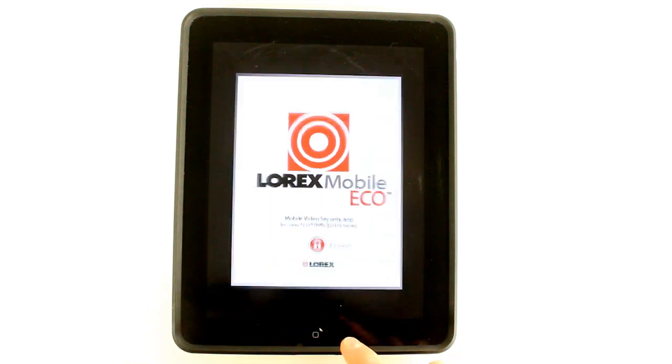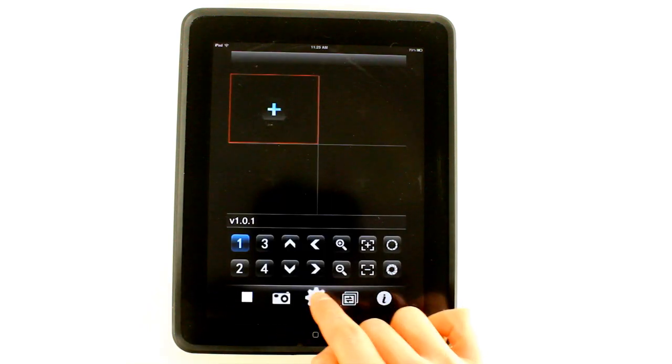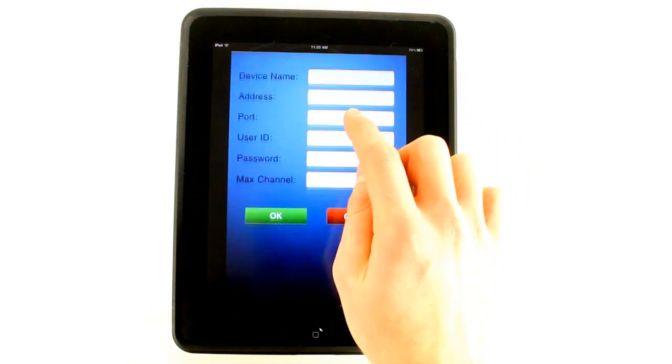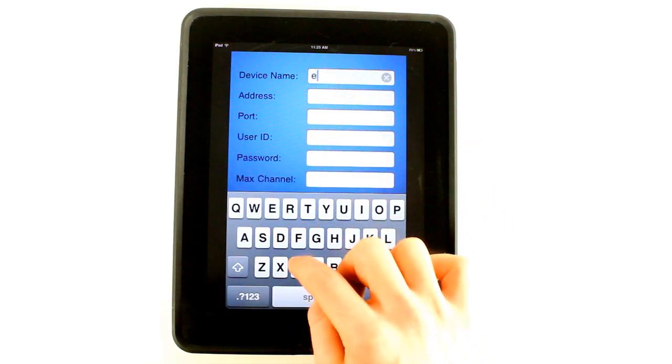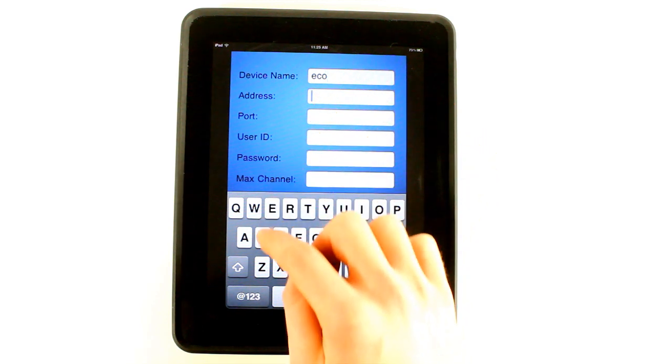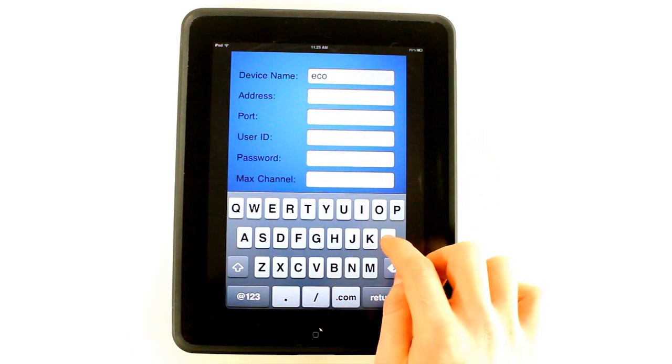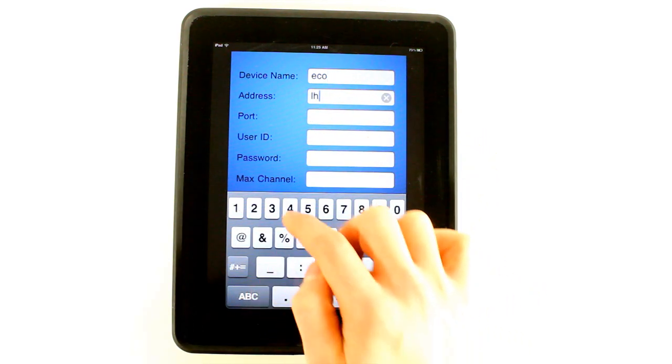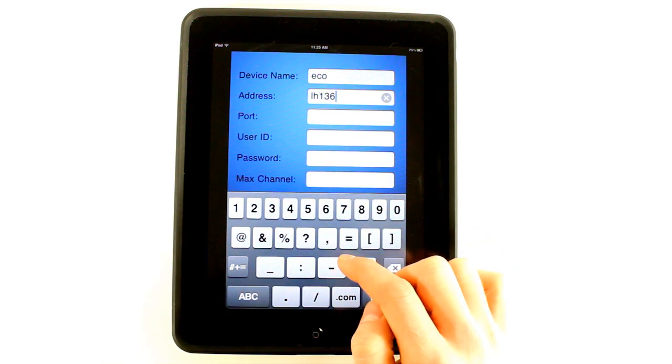Touch the Lorex Mobile Eco icon. Then touch the Settings tab, and then touch Add. The DVR setup screen will appear. For device name, enter any name of your choice for the system. For the address, enter the local IP of the DVR, or enter the DDNS address of the DVR.